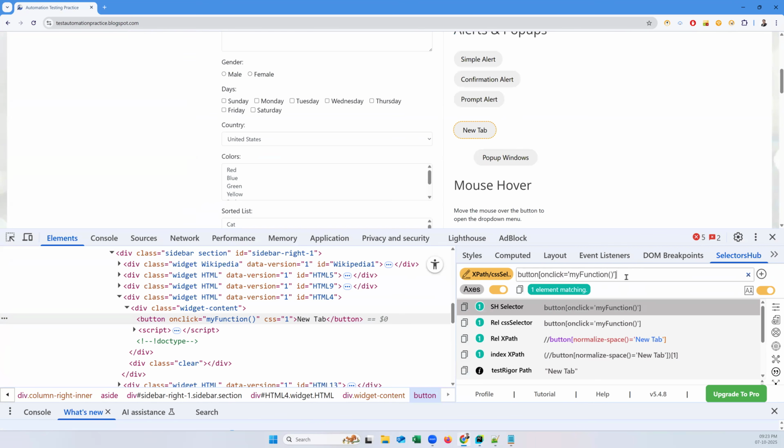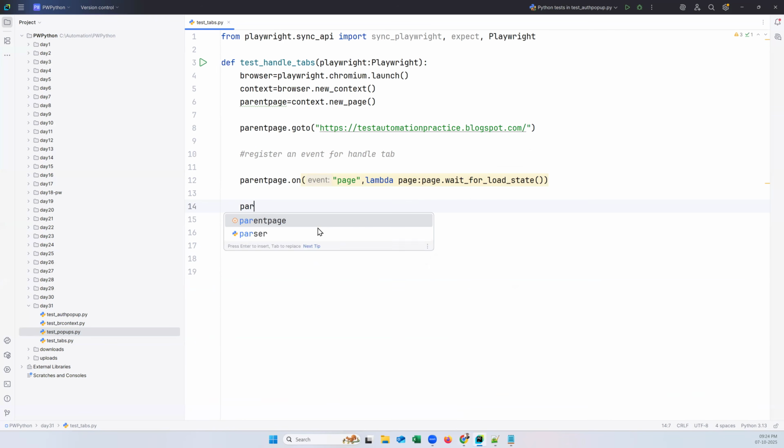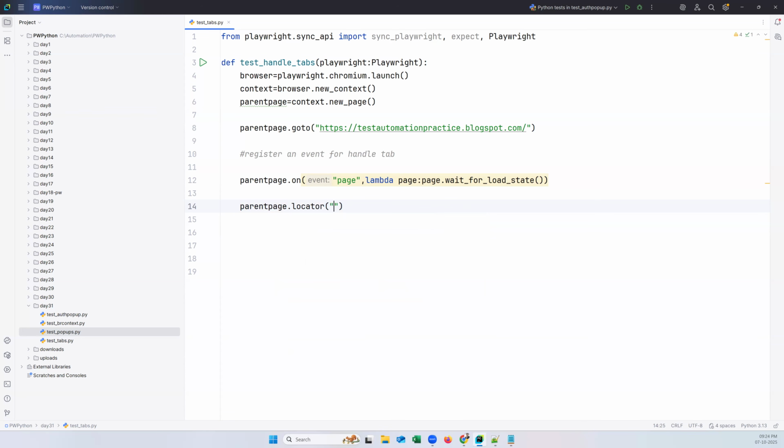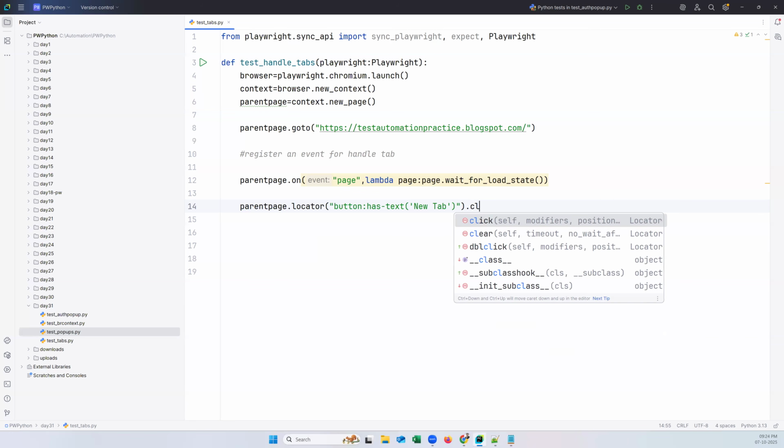We have to click it, or else there is another way we can write it. We can say button is a tag name, and we have some text on the button, New tab. You can use has_text of "New Tab Close". So this is the actual locator. How to get this locator? Parent page dot locator. This is our locator dot click.